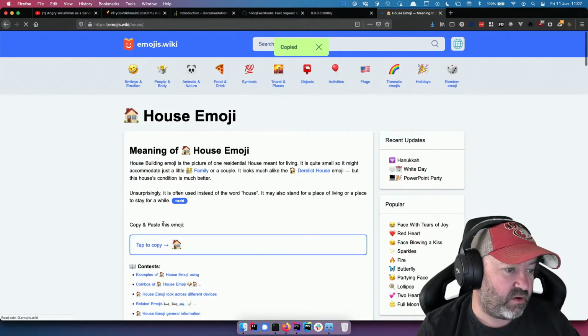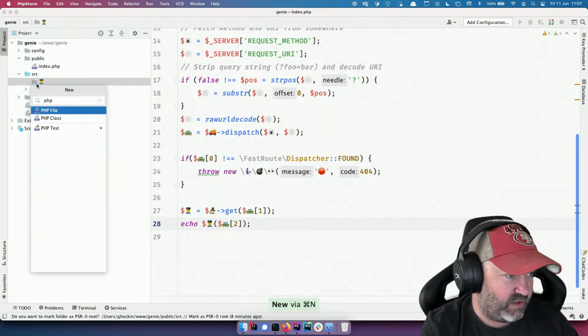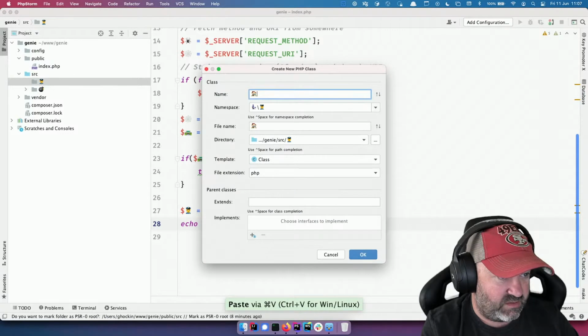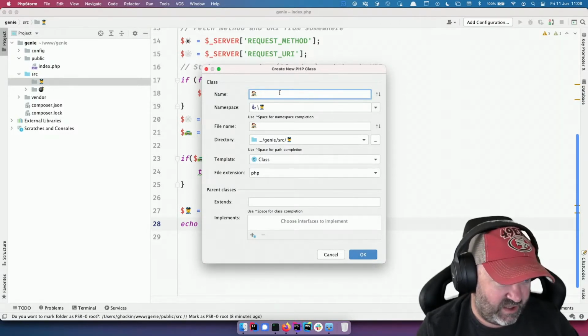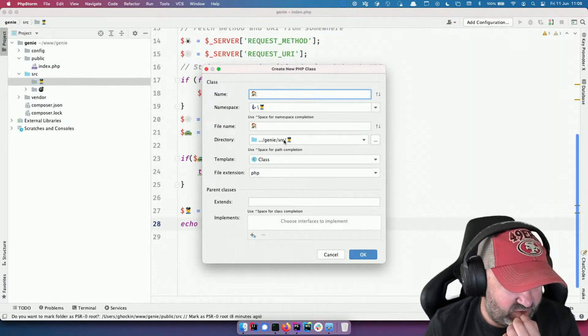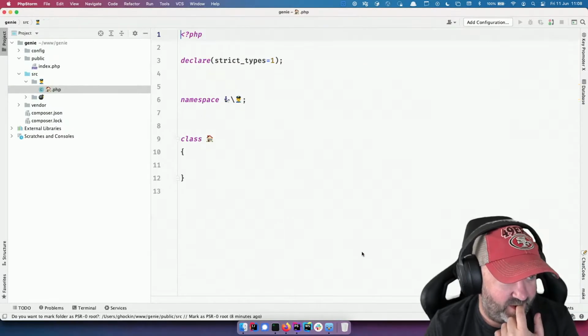Oh, we should totally call... No, we shouldn't. My bad. Okay. New PHP class called House. So namespace Controllers\House. Is the source Controllers namespace correct, right? It's a class. Okay.